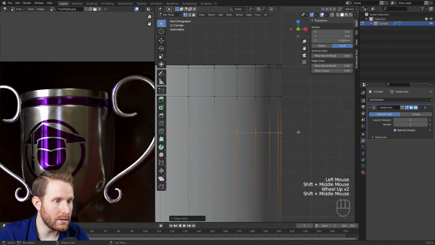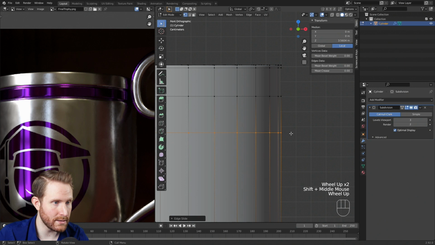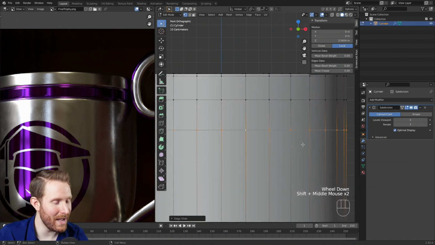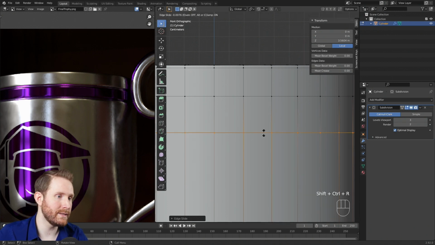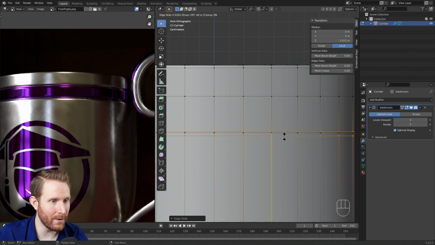Now we need to add some additional edge loops here just so we can scale these in to create that nice little indentation. And to do that, we have another tool. So rather than Control R for edge loop cut, we're gonna select our edge loop like so. And we're gonna hit Control Shift R for offset edge loop cut.